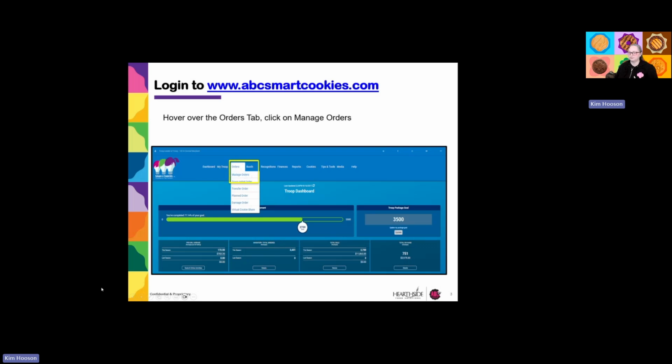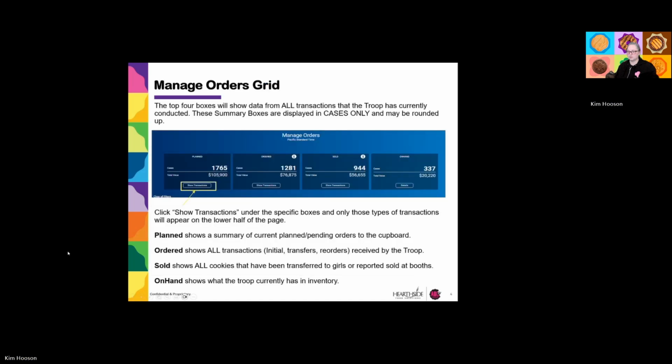We're going to click on, let me get my highlighter up over here. Where is my highlighter? Okay, got my laser pointer. Put that away. Okay.